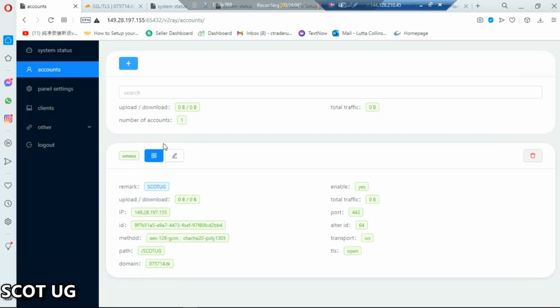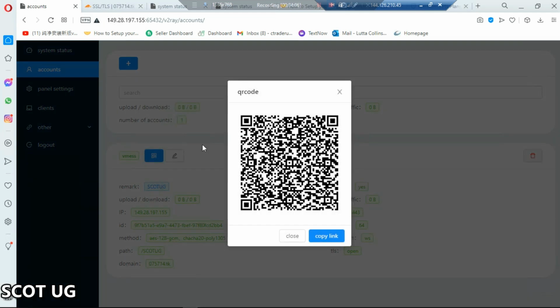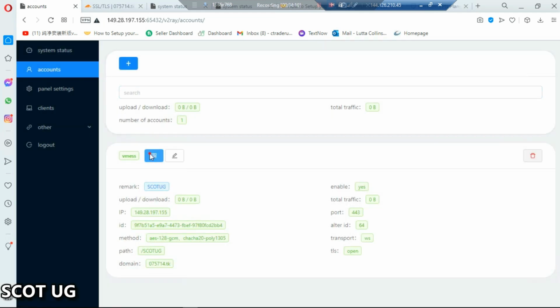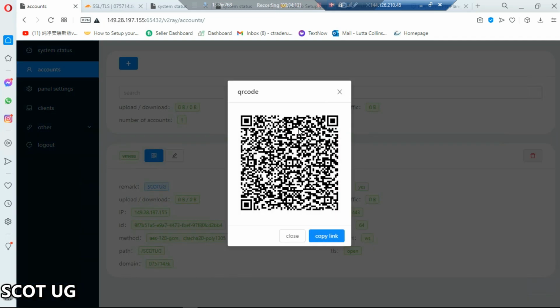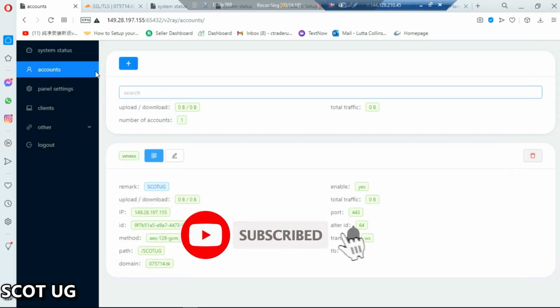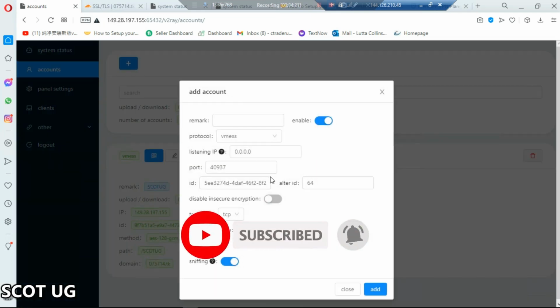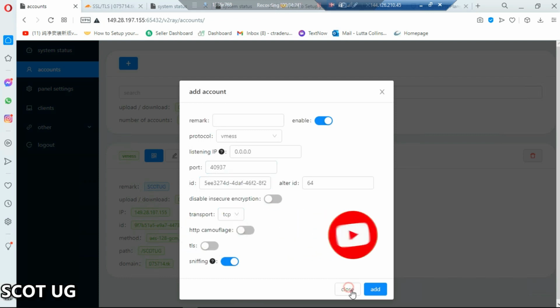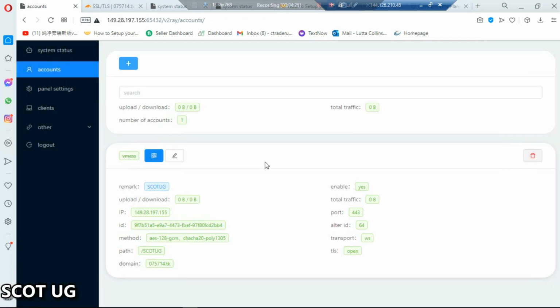There is an account here which I already created. You click that, let me go back. You click that, and then you select this. You can copy, scan, or copy the VMESS link. Each and everything is good. When you want a new user, you select the same thing, you select the protocols and so on. I think each and everything is very easy with this panel.